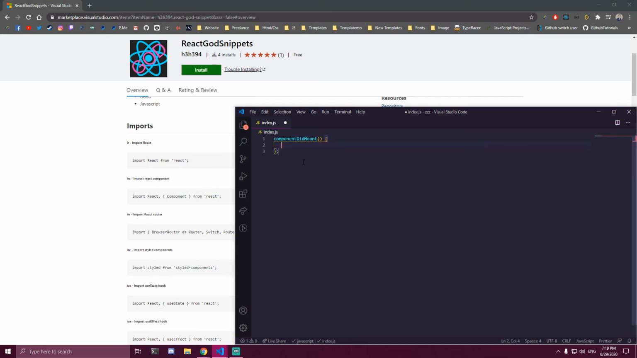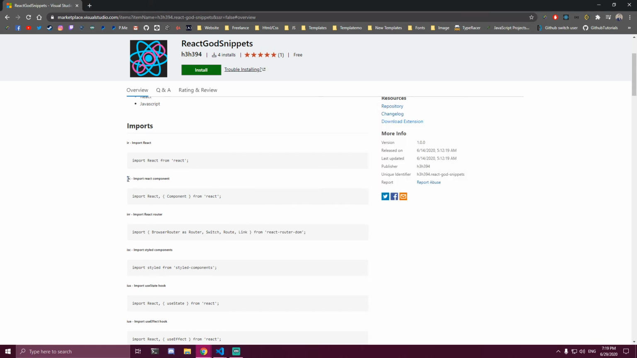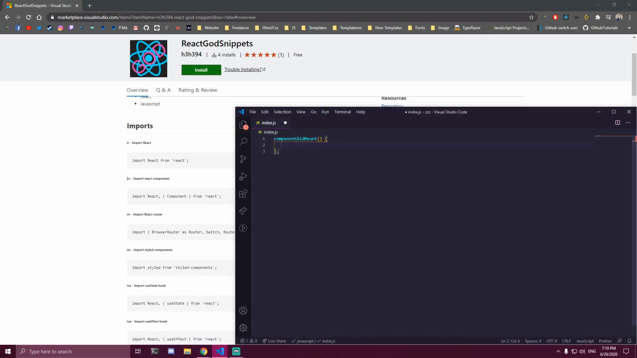Usually how I made the snippets, most of the time, not always, is affected by the first letter of the word. So if it's import React component, it's IRC and stuff like that, which makes it a lot easier to remember in my opinion.